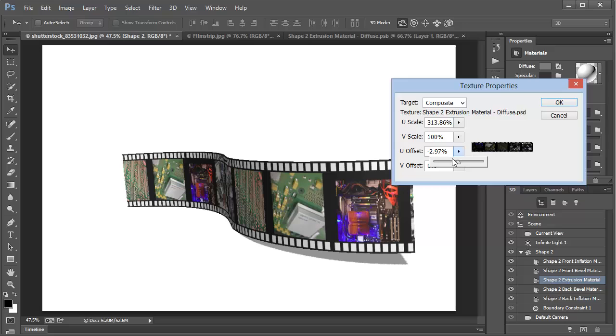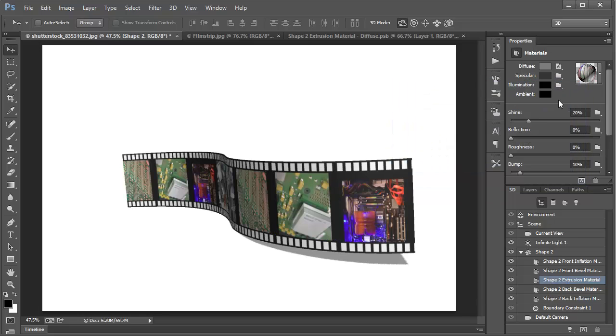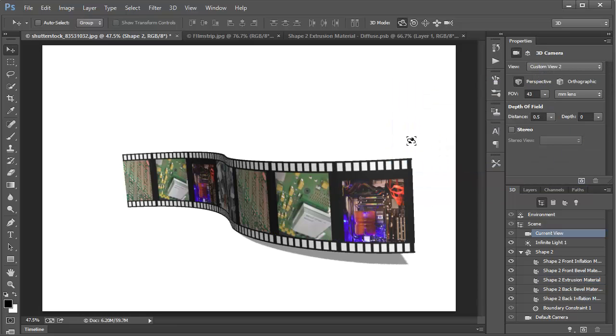So that looks pretty good right there, maybe just a little bit higher, and you'll have to experiment to get the film strip into the position that you want. So that looks pretty good right about there. We'll click on OK, and now we've got our image ready.